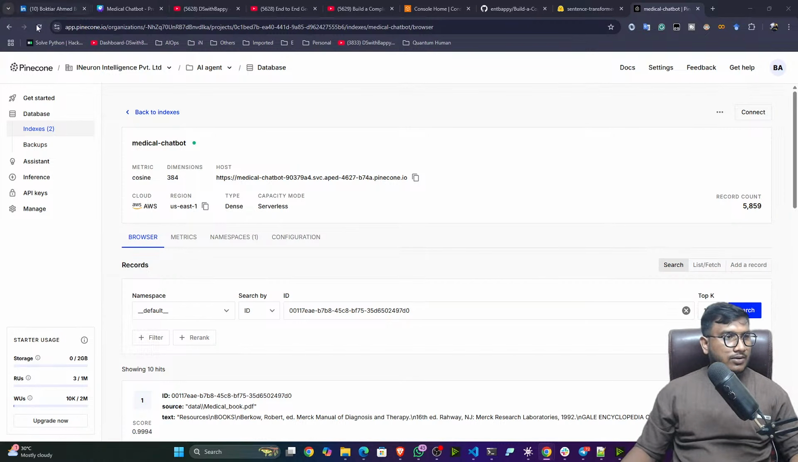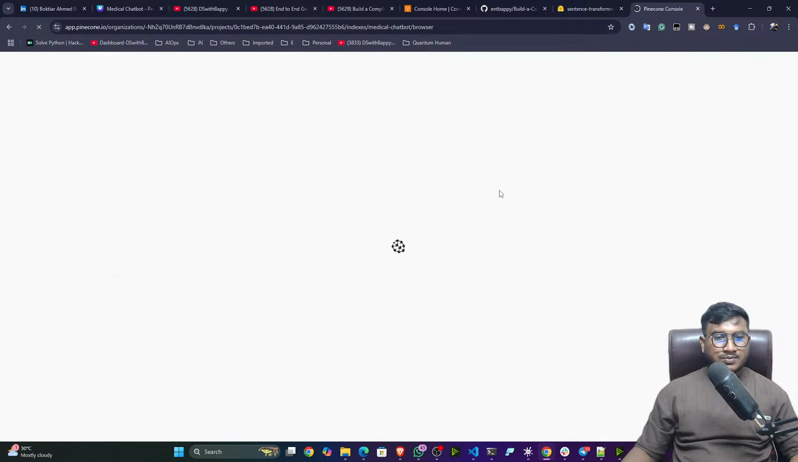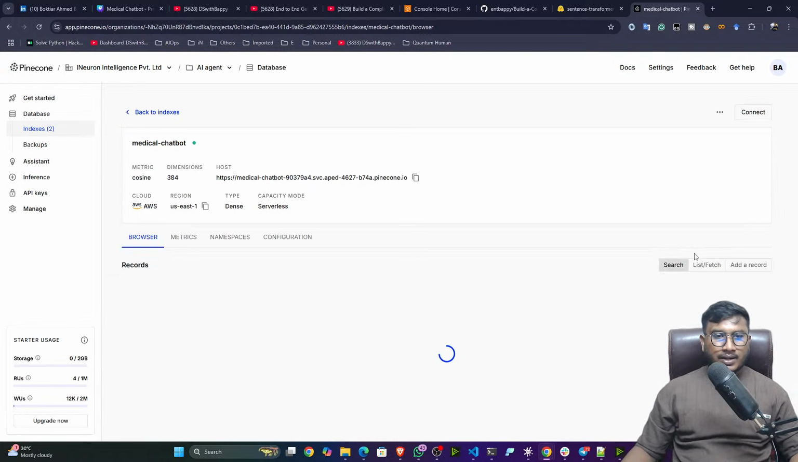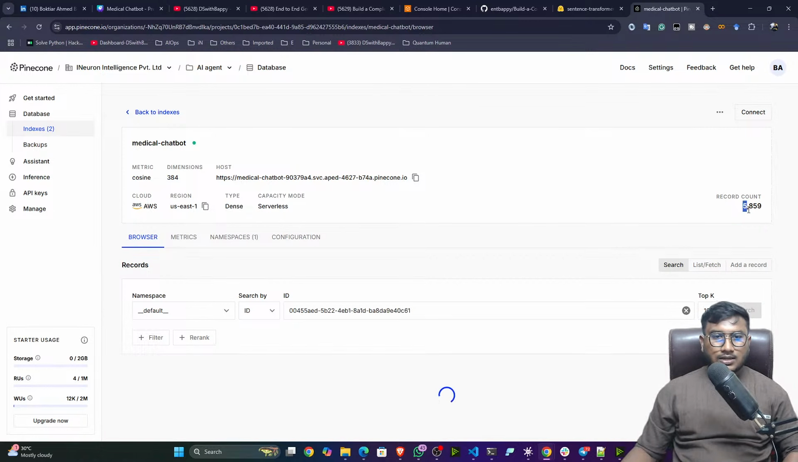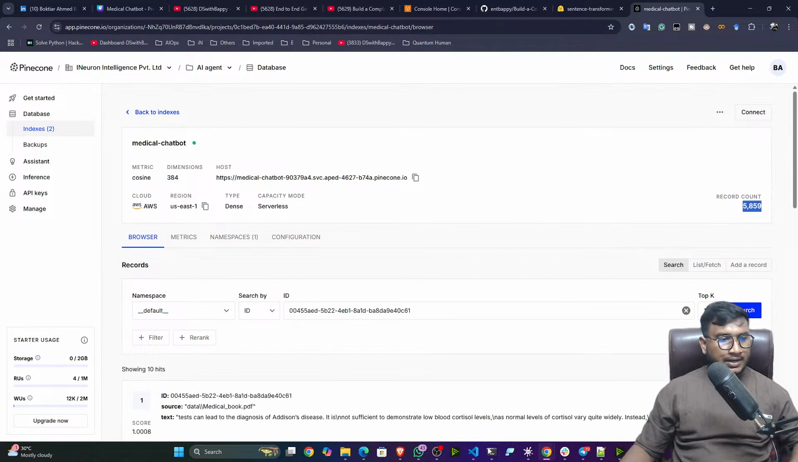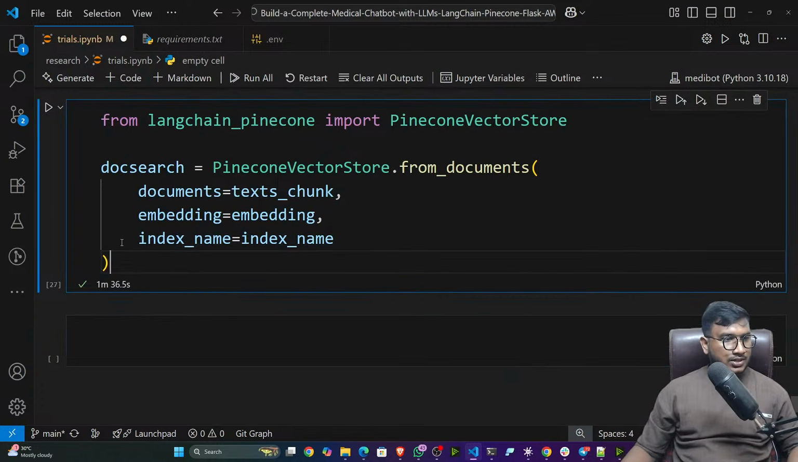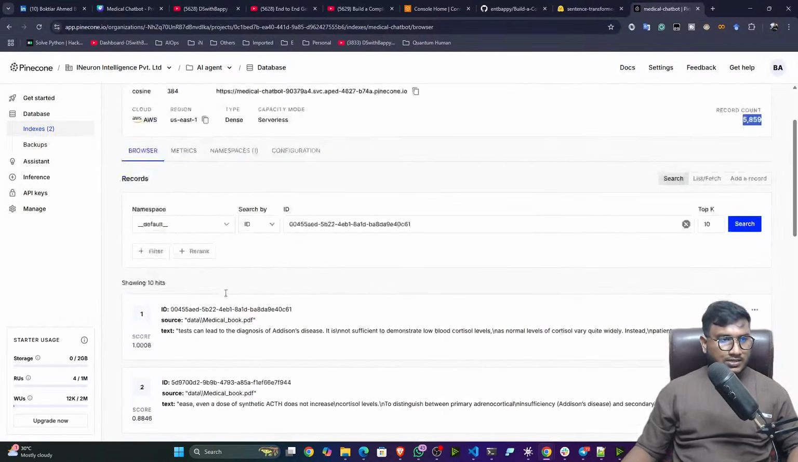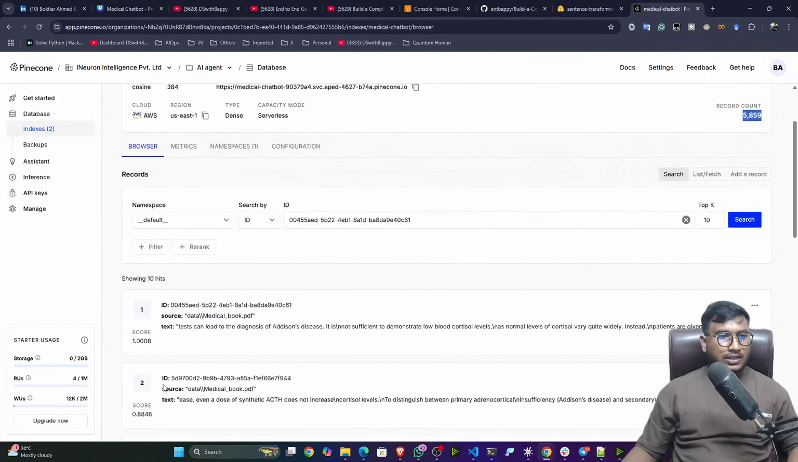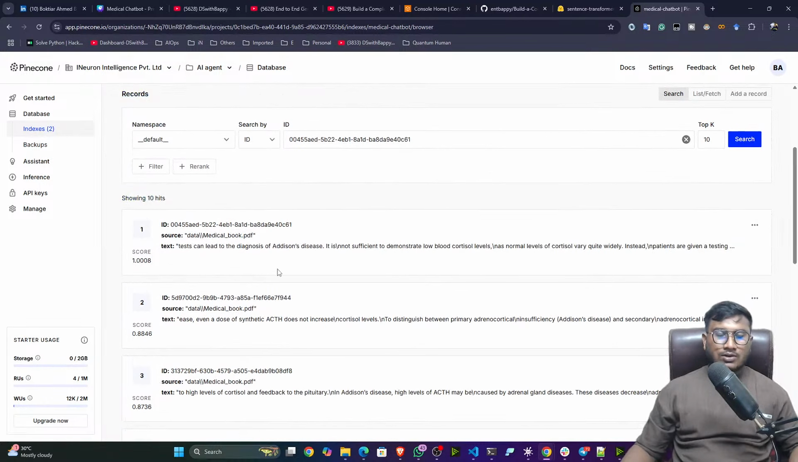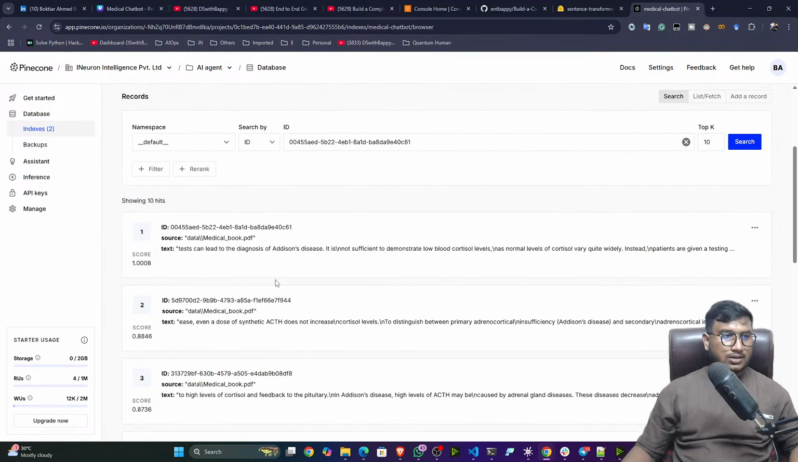Yeah. So now you can see, guys, all of the chunks have been stored. That means I have in total 5,859 chunks. So execution is also done. That means I was able to successfully store all of the chunks, and they have also been converted to the vector representation.